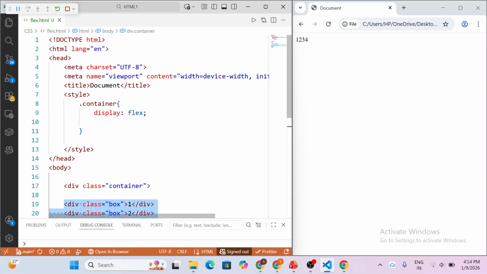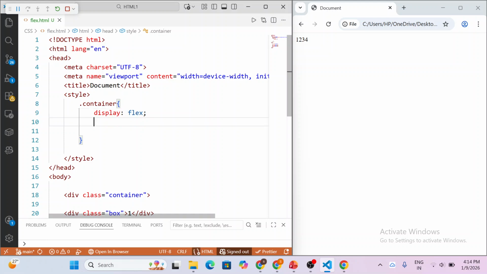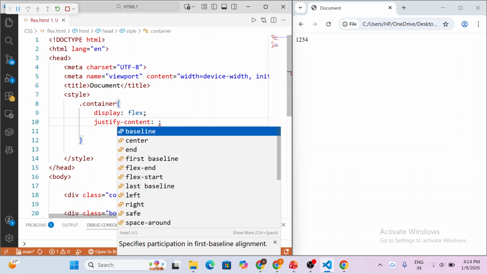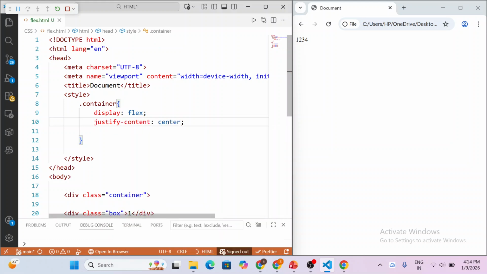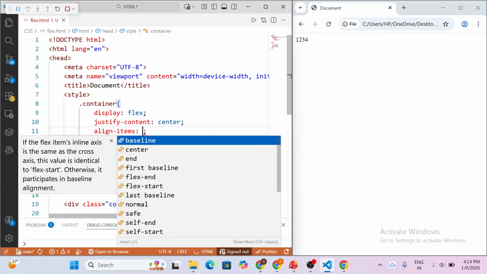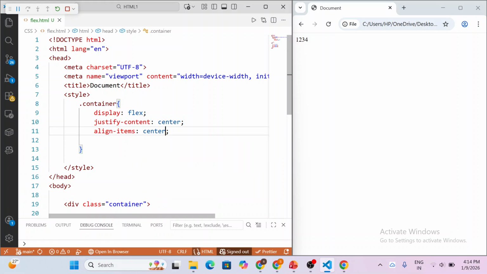Here I'm going to define the container as flex. Next, I will add the properties for this container. This is a flex, right? Justify content, I'll give center. Next align items also, I'll give align items center. Next flex wrap, I'll give wrap.